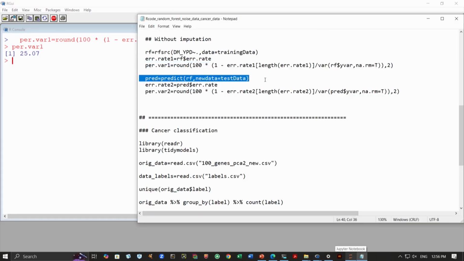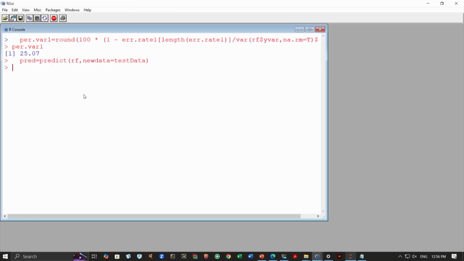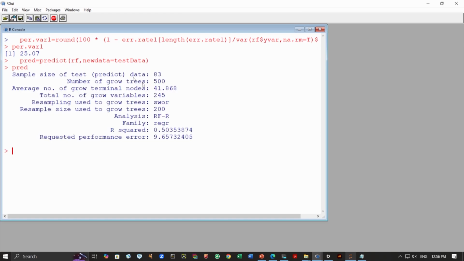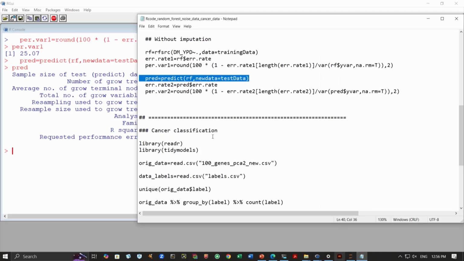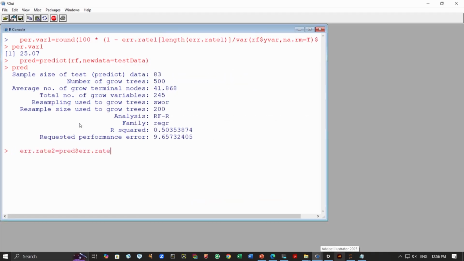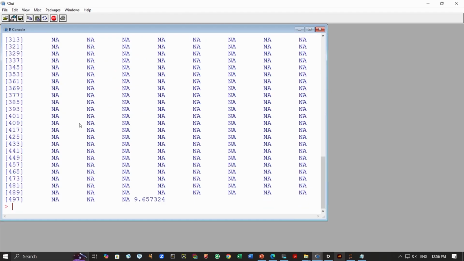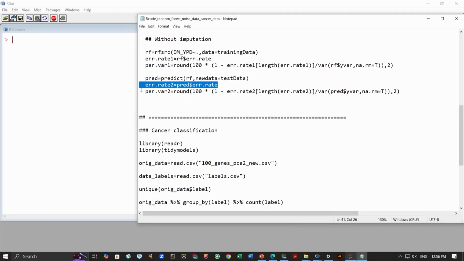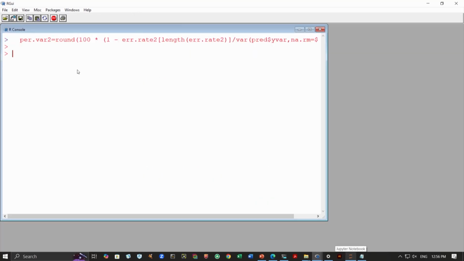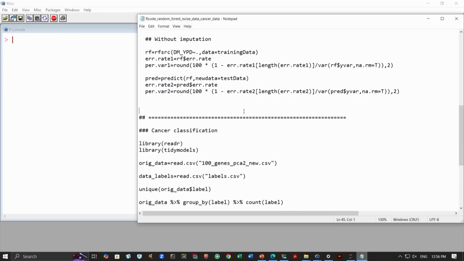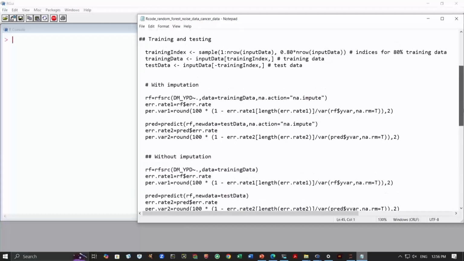What is important now is to predict on the test data, and let us see what the predictions are. Here the R square is 0.5 and so on. We again will calculate this error rate. Again we have a lot of NA values here, and the variation explained is about 50%. So what we have seen is that a lot of predictions are NA values, so this is something that could be a problem in our case.